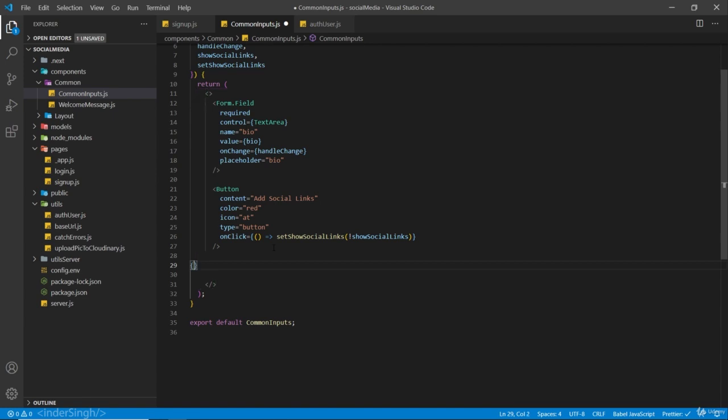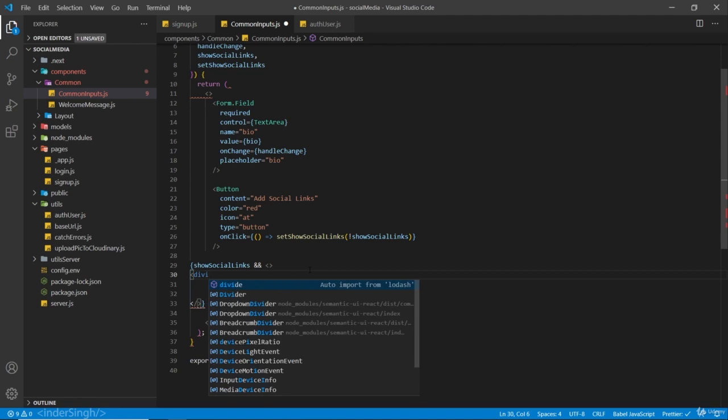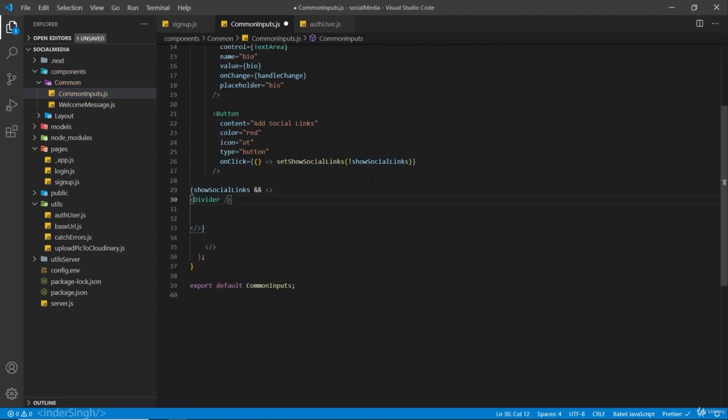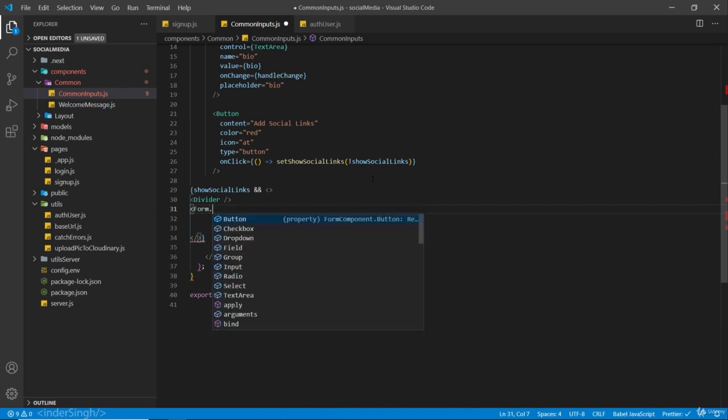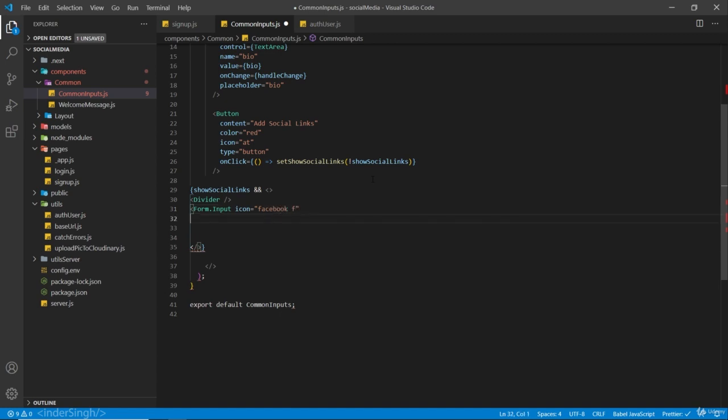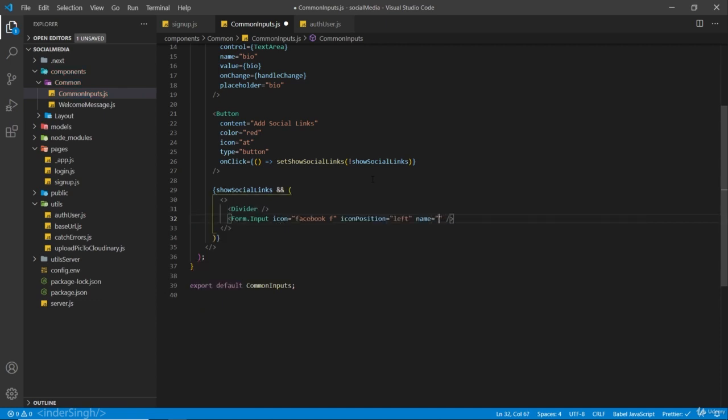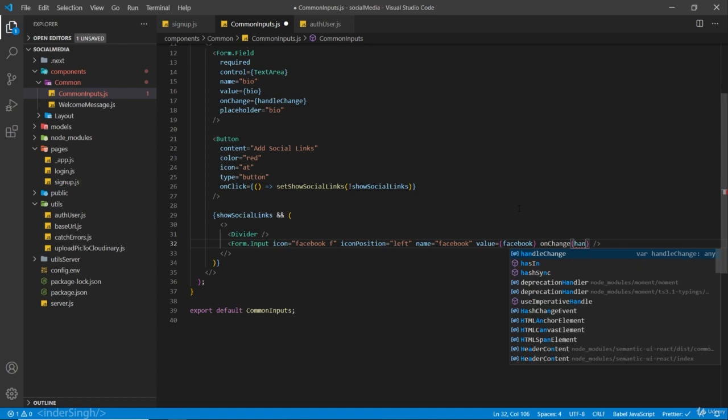And after this button, we are going to have if show social links is equals to true, we are going to only show this JSX then. So inside here, we are going to have a divider. We are going to have a form dot input. Icon is going to be Facebook F. Icon position is going to be left. And name is going to be Facebook. Value is going to be Facebook. And on change, again, it is going to be handle change.